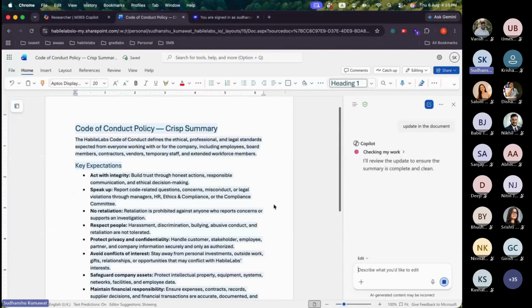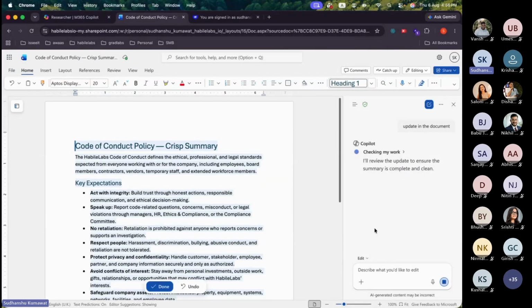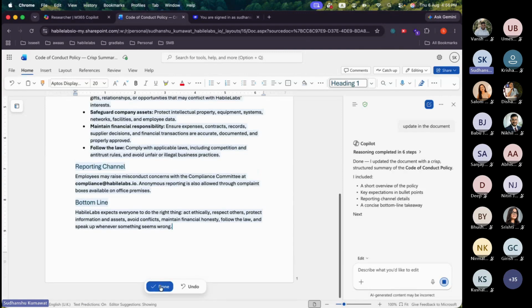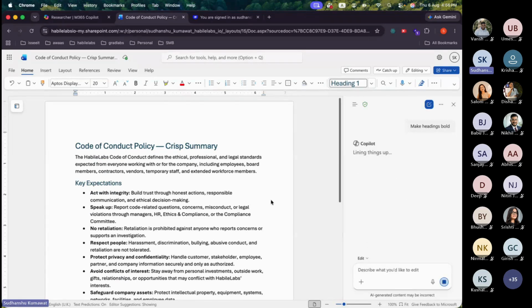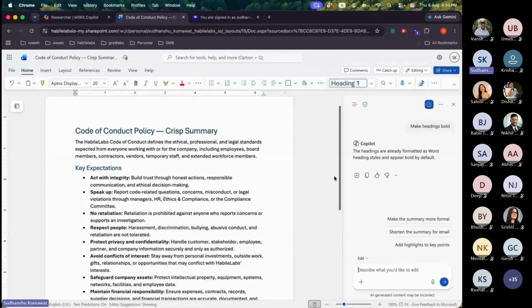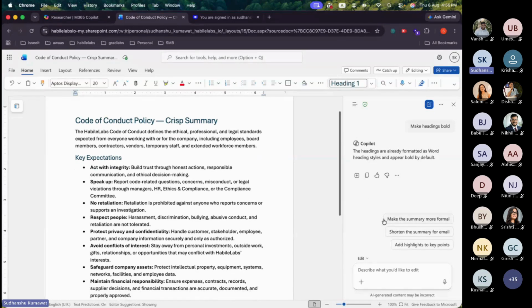If I want to make any changes here, I can ask follow-up questions or I can do it here only. And it is asking me that if you like this information or if you want to keep this change, I'll click on done. I'll also ask, make heading bold. So it will do it automatically on my behalf. It will intelligently know what are the headings and what are the subheadings. So heading is already bold, I guess it is saying.